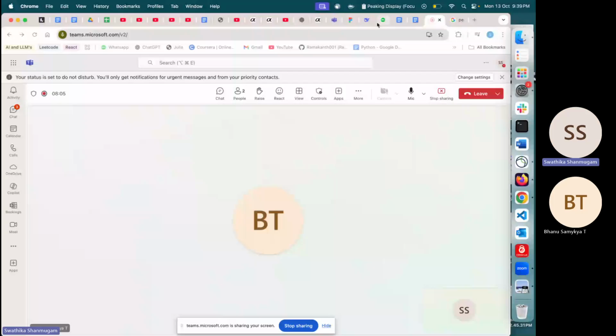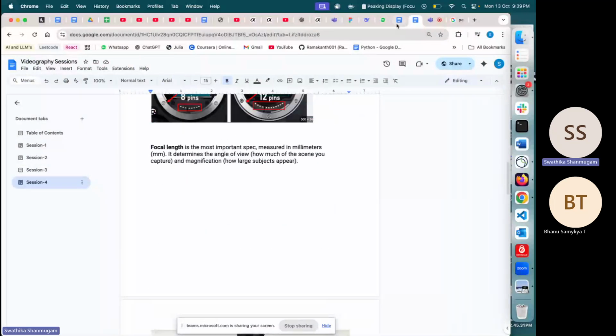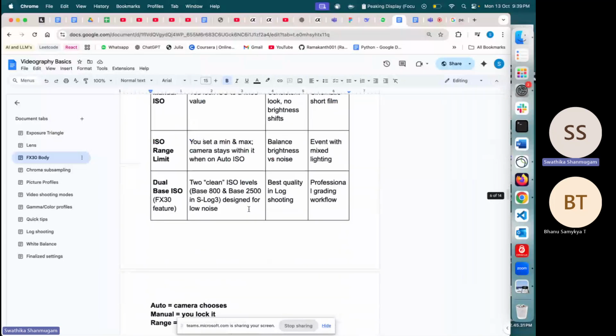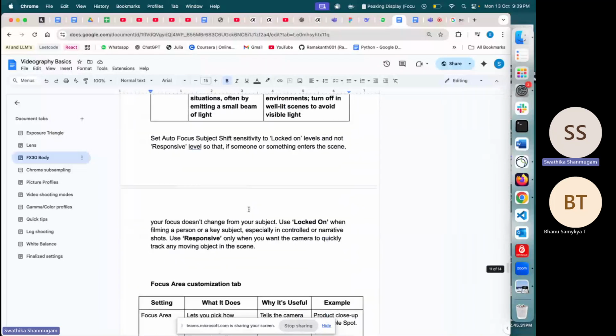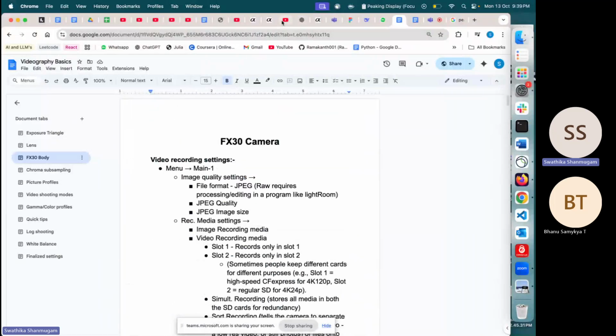So today we'll cover two main topics. The first one is lenses, and the next one is FX30 camera body settings, the different settings that we have in FX30. So the video that I shared, it covers almost everything, and I also referred that video only. Let me show that to you.